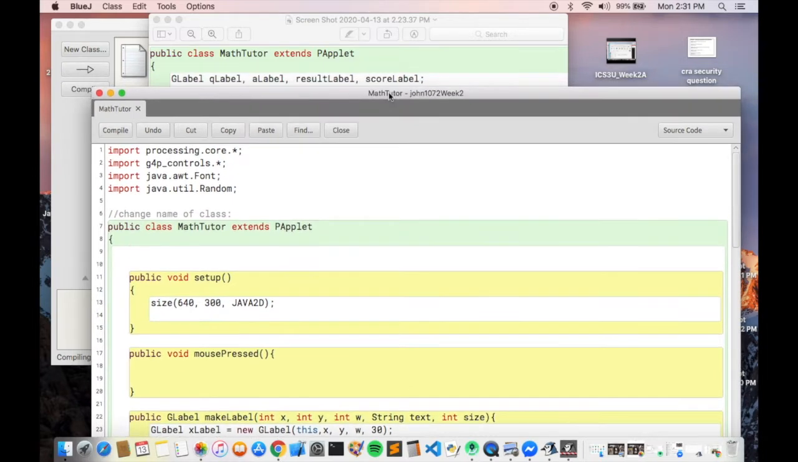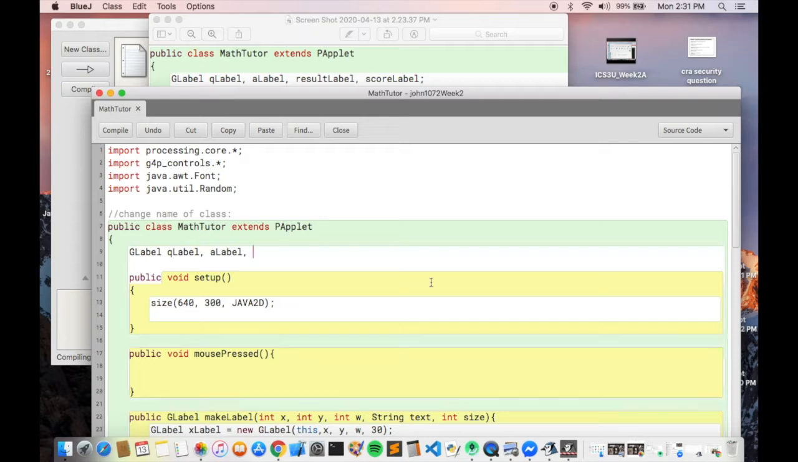So the first thing we're going to need are a bunch of labels. So I'm just going to put these at the top here. So these are all GLabels, right? We need one for asking the question, so that's my Q label. We need one for the answer, A label. We need one for the result, whether you're right or wrong. I'll call that result label. And we need one to keep track of our score, so that'll be the score label.